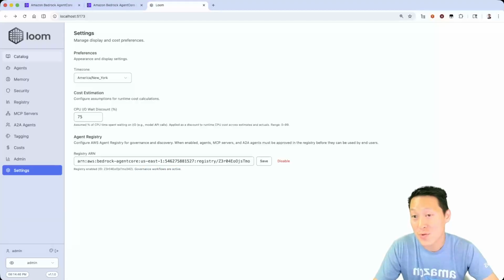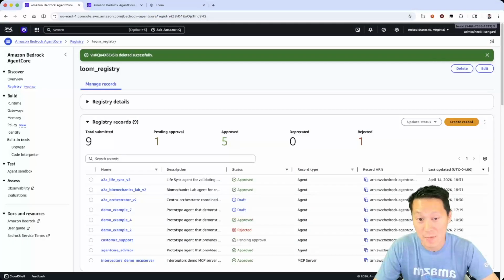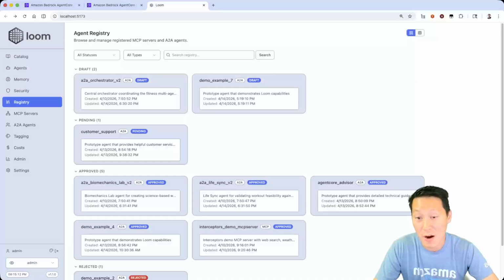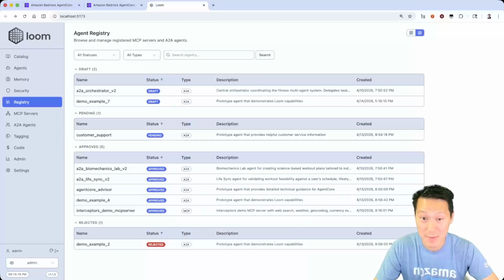If I go back to the different views again, you'll see that now I have bubbles that indicate the status of those particular registry records based on what was in the registry. You'll see that some of these are approved, and some are pending approval. So customer support is in pending approval, right? And there you go, pending. Now we come into the registry and you can see all of the different resources that were available. I can also go into table view and make it a little easier to see the status of all of them.